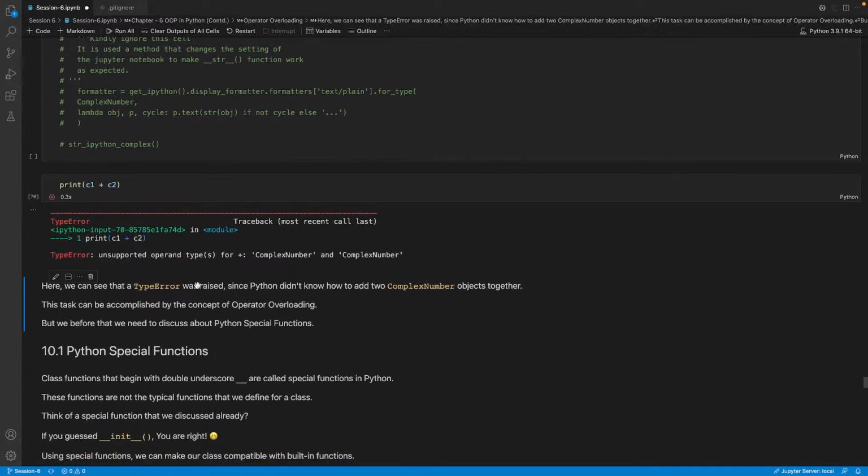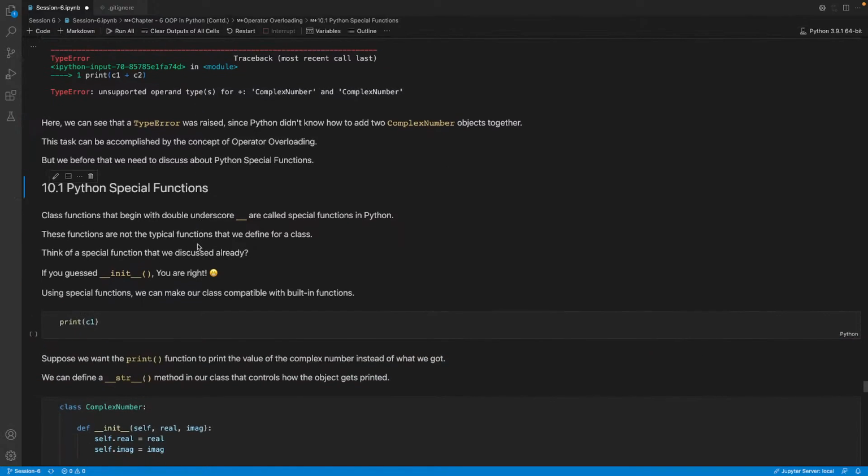Okay, here we see that a type error was raised since Python didn't know how to add two complex number objects together. This task can be accomplished by the concept of operator overloading. Before we discuss operator overloading, we need to discuss Python special functions. So what are Python special functions? Class functions that begin with a double underscore are called special functions in Python. These functions are not the typical functions that we define for a class.